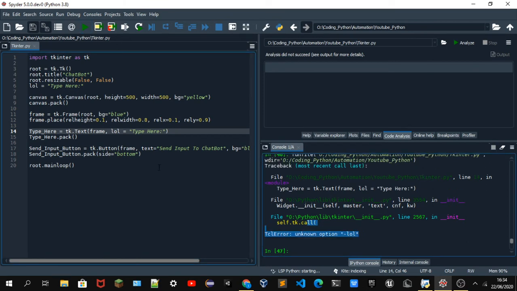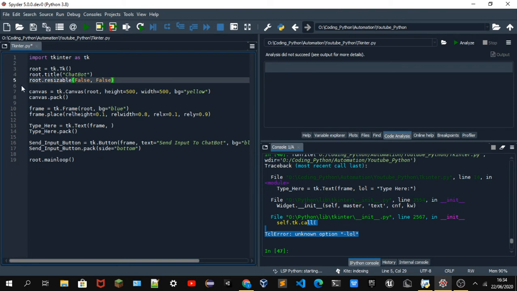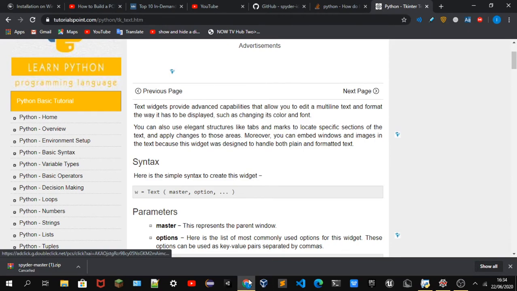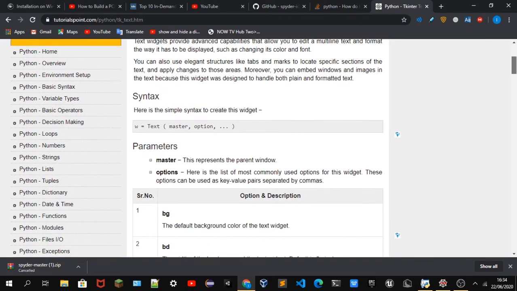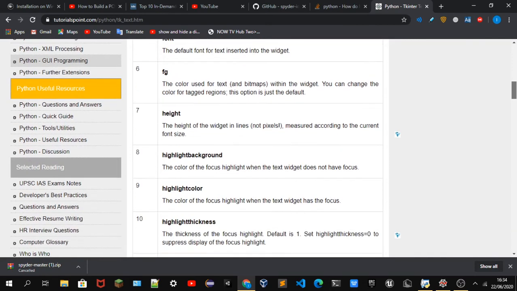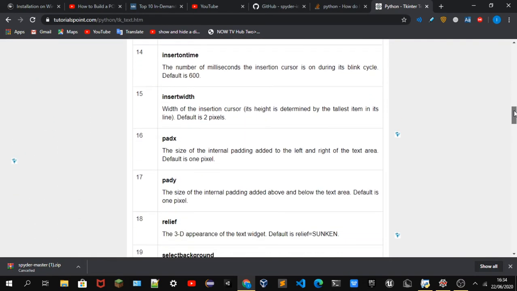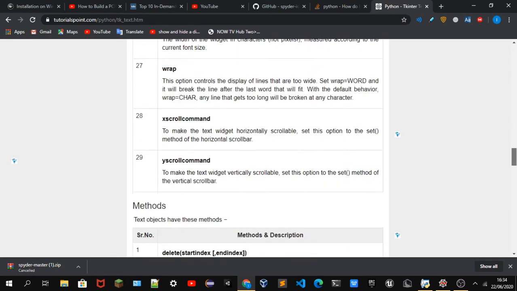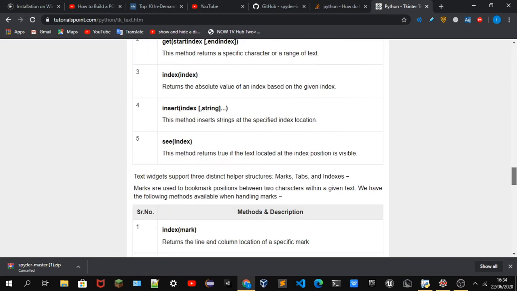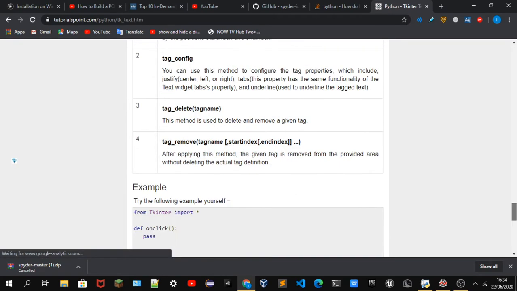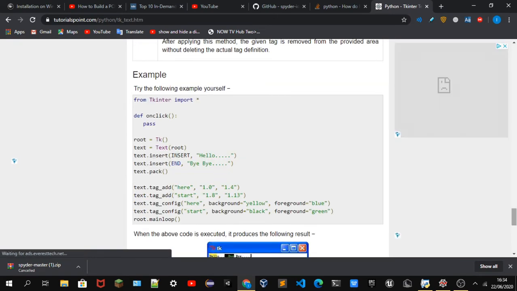Okay, wow, it's not working. Guess I'll have to remove that, and then let's go back to here and read through all of this and highlight color and things like that. I hope text is there. Okay, here they've given an example.